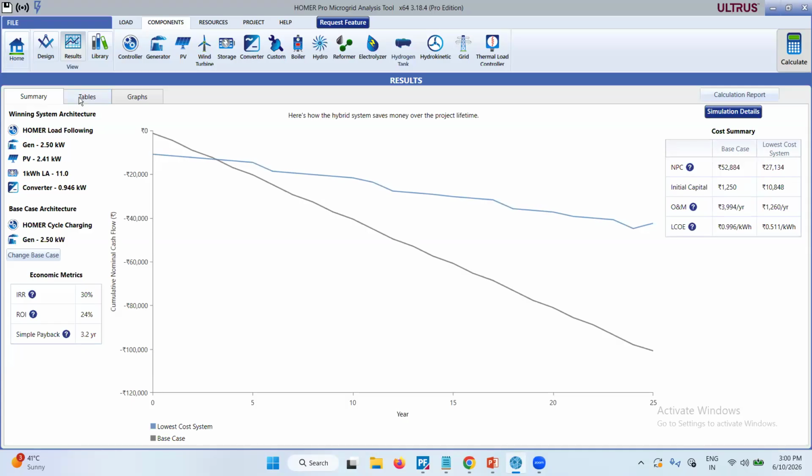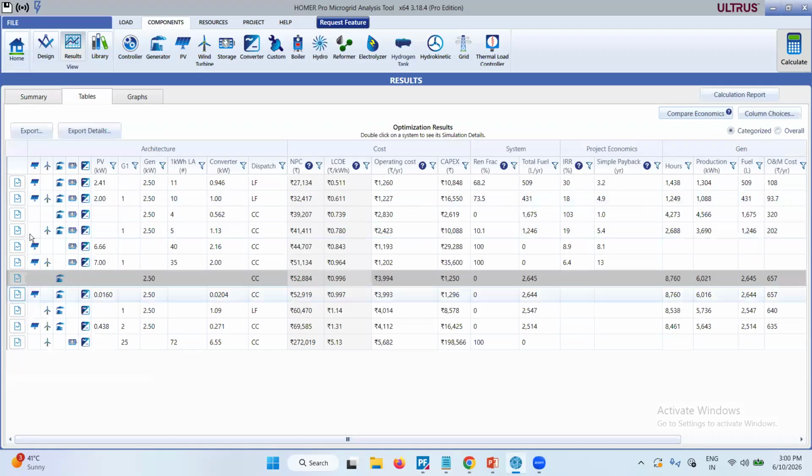And you can check in this table area. Here is the combination of all kinds of components. If you go with the wind turbine, the cost of your project will increase by nearby 5,000. Okay. And this one is the best project for us, which costs only 27,134 rupees. From here you can see the different types of architecture, and if you want to export the data, you can export it using the export option.